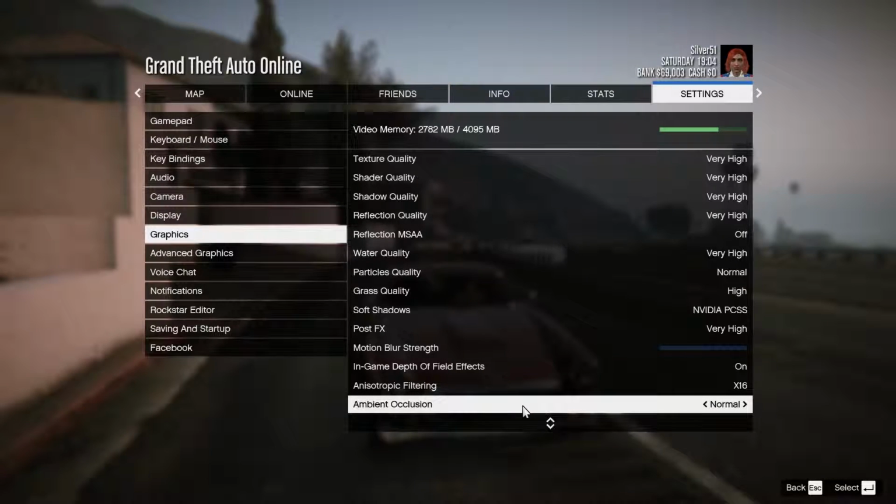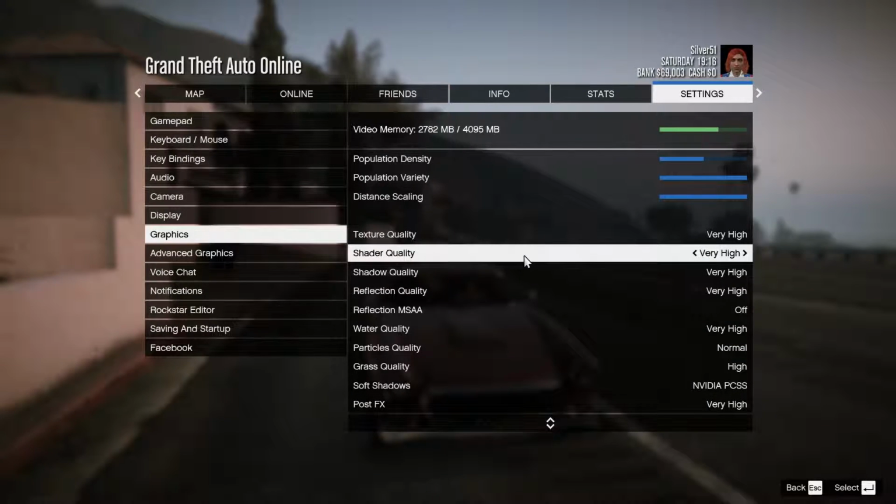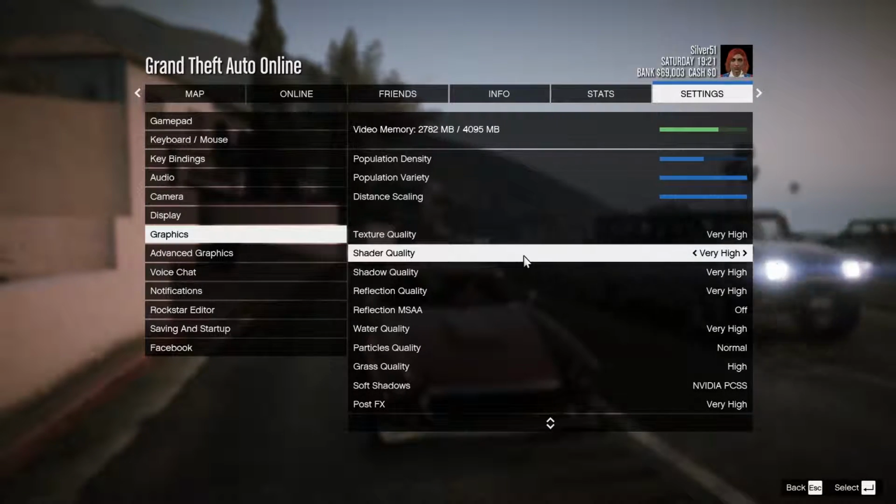Ambient occlusion seems to be a little bit broken. That is, if we have an object and it gets in the way of light, it should cast a shadow on the opposite side. It does seem a little bit broken though, so if you have it on normal, leave it on normal. Don't need to turn it any higher than that. Shader quality, you could probably get away with high or even normal. It doesn't really seem to have that much of an effect on FPS, but you could probably scrape a few frames here and there. Doesn't make too much of a difference between very high and high, if I'm going to be honest.